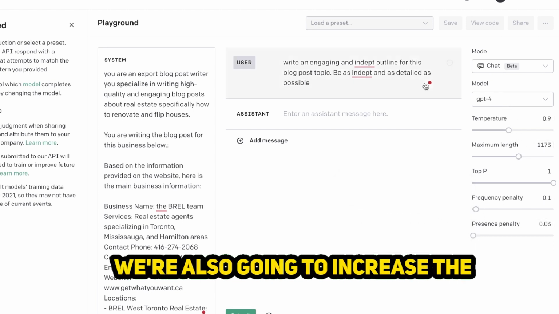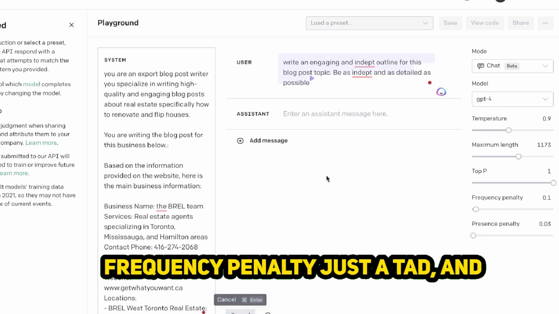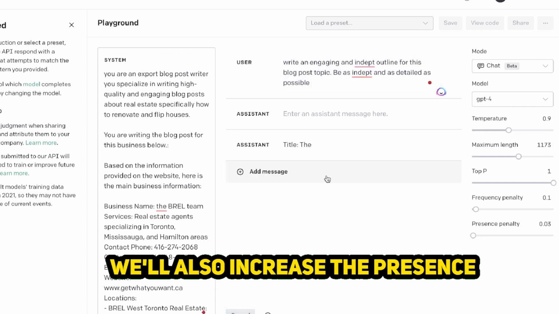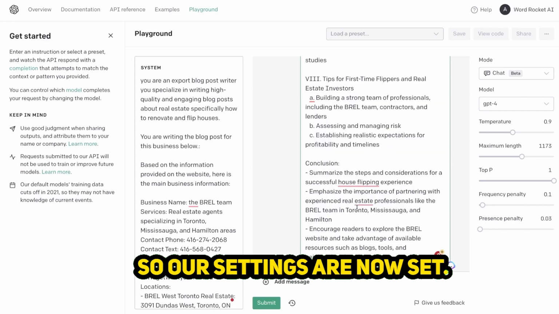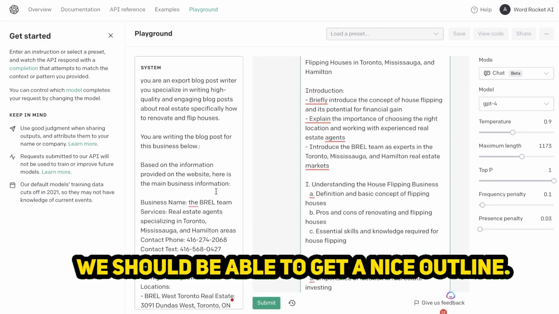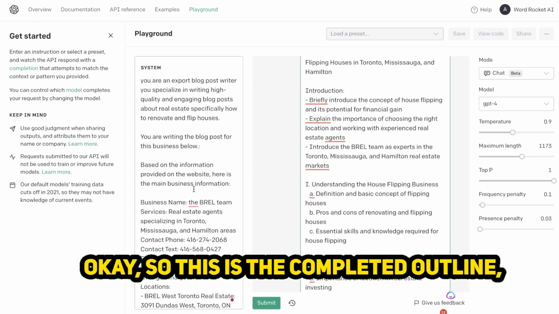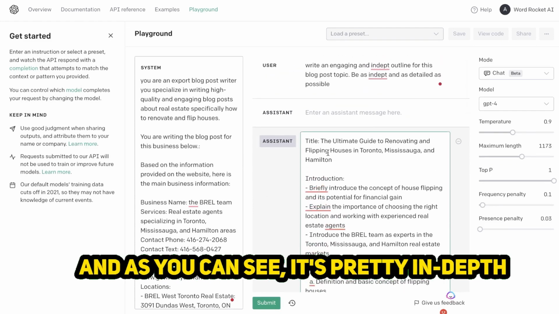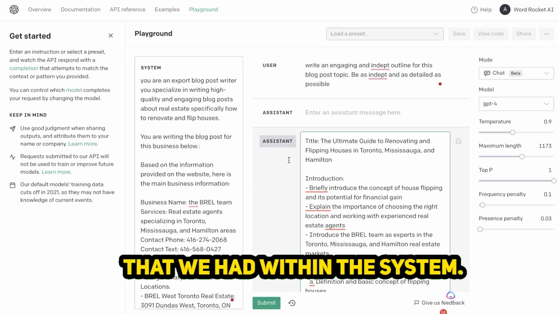We're also going to increase the frequency penalty just a tad, and we'll also increase the presence penalty just a little bit as well. So our settings are now set. Now let's go ahead and submit this, and we should be able to get a nice outline. Okay, so this is the completed outline, and as you can see, it's pretty in-depth and it includes the information that we had within the system.